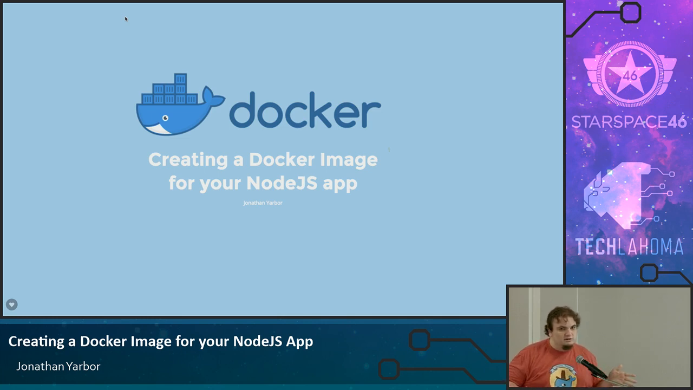Who's heard of Docker here? Who's using Docker? Less. Who just wants to know the difference between a Docker container and a VM? There we go.